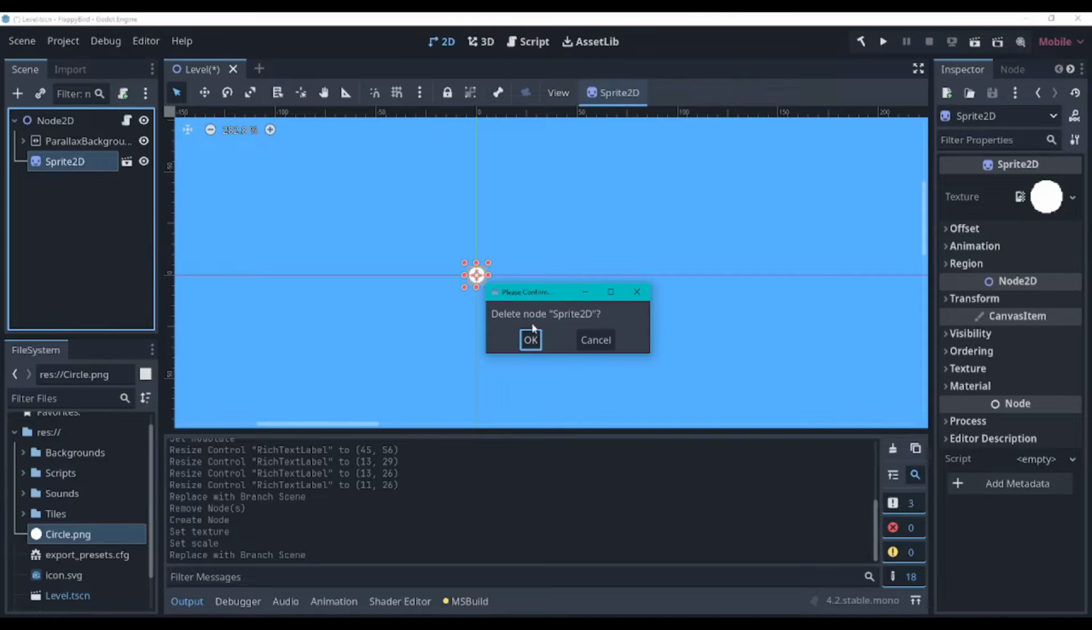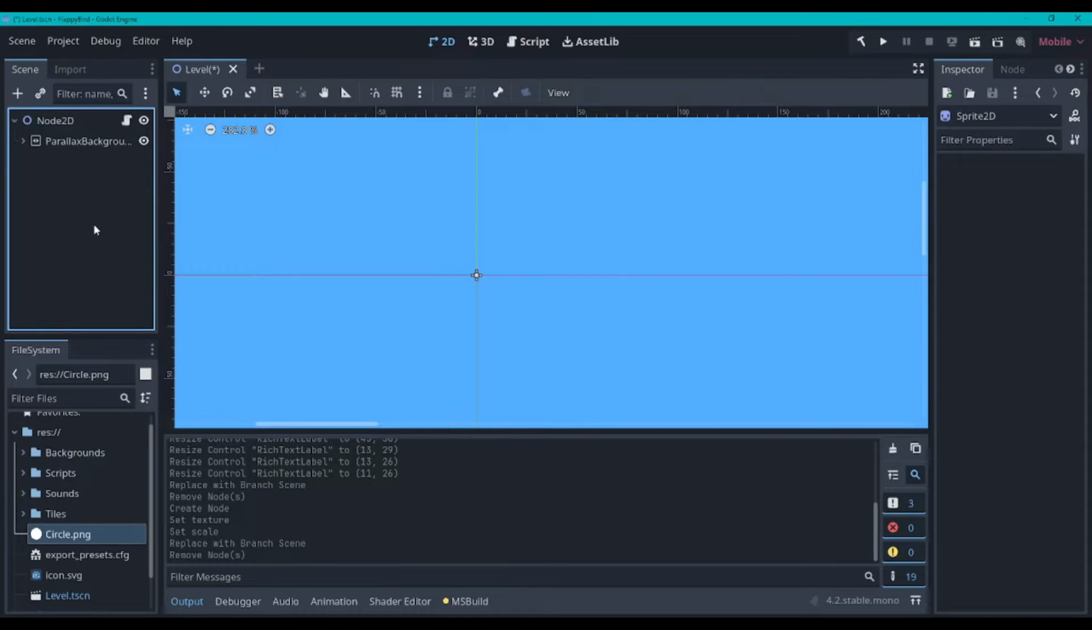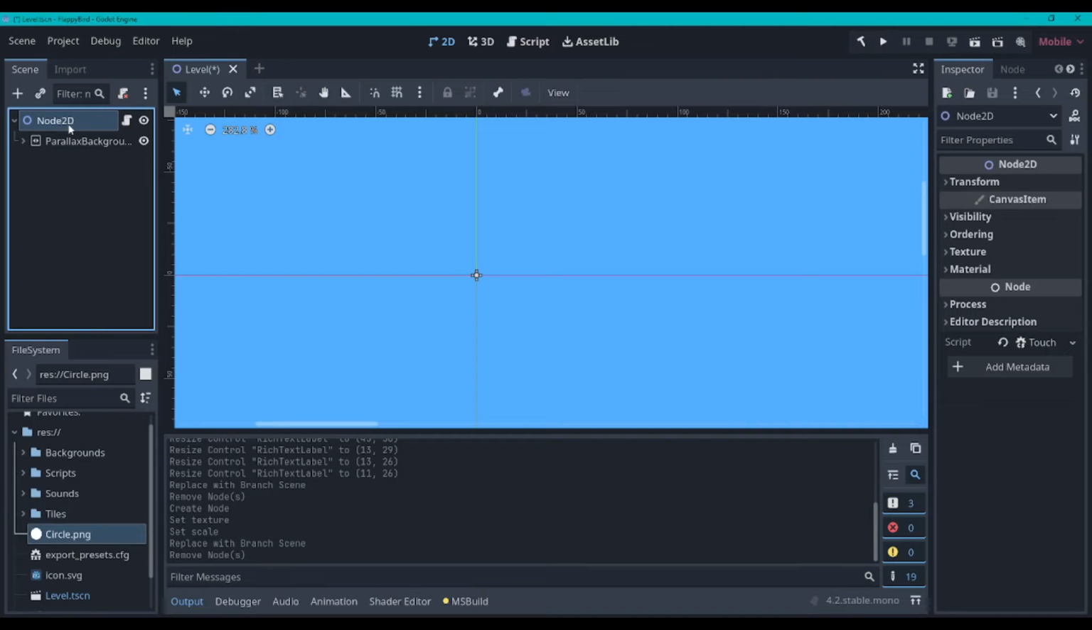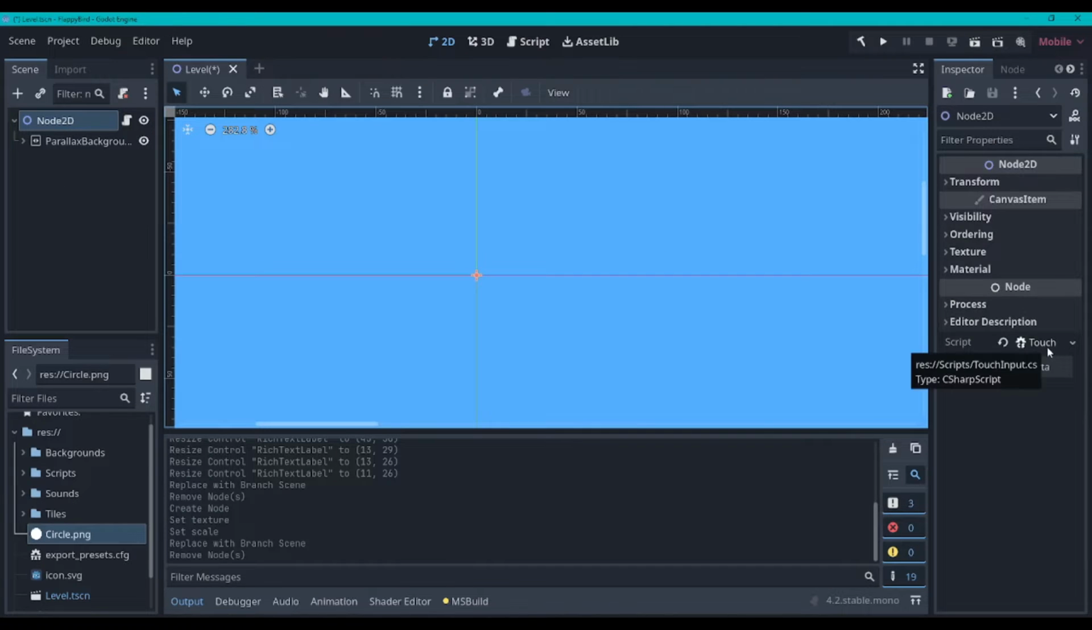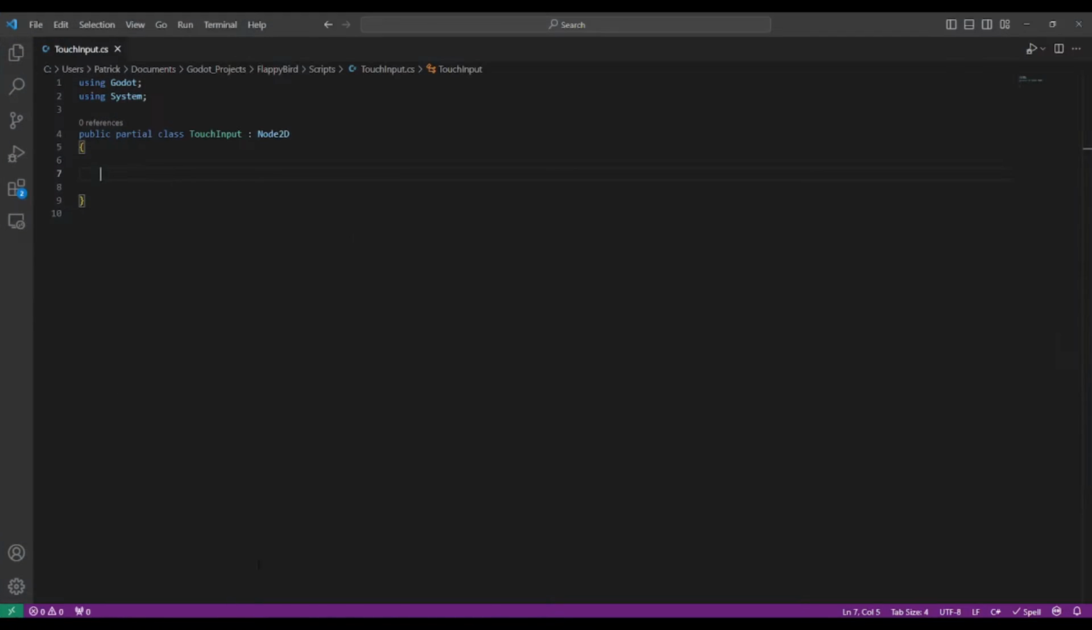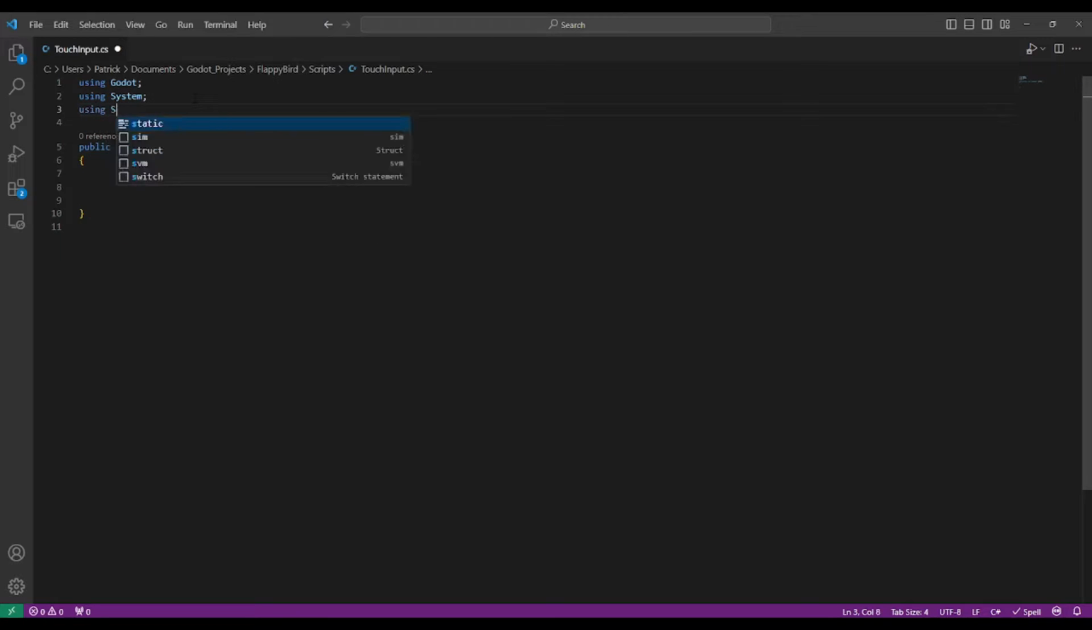Then I am going to delete that. Now I've got a script on this Node2D for the touch input, and so I'm just going to open that up. As you can see, I've got nothing in here, so the first thing I'm going to do is go up here and go using System.